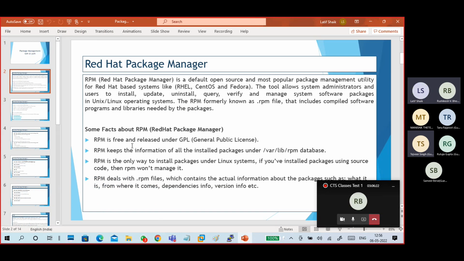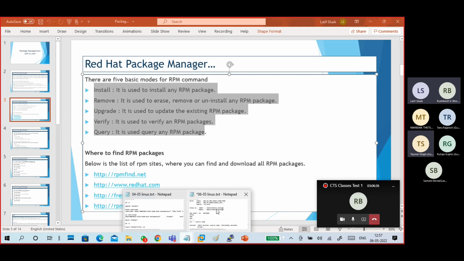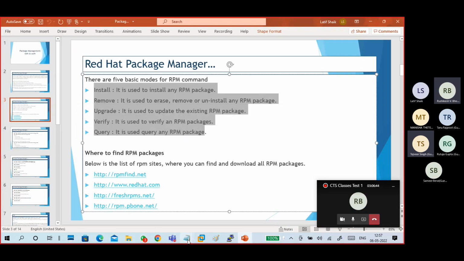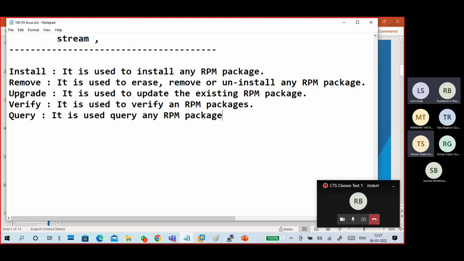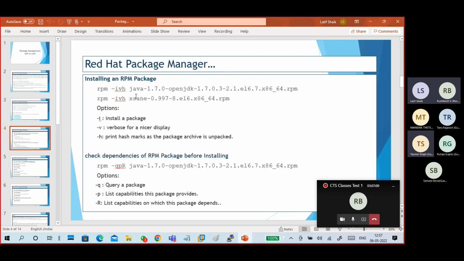Okay, RPM. We can do installation, removal, upgrade, and verification with RPM. So these are the package commands, and these things are very important. Now, in any package management, what is important is how to install a package, how to remove it, how to update or upgrade, how to verify, and how to query it. So there are RPM commands for that.